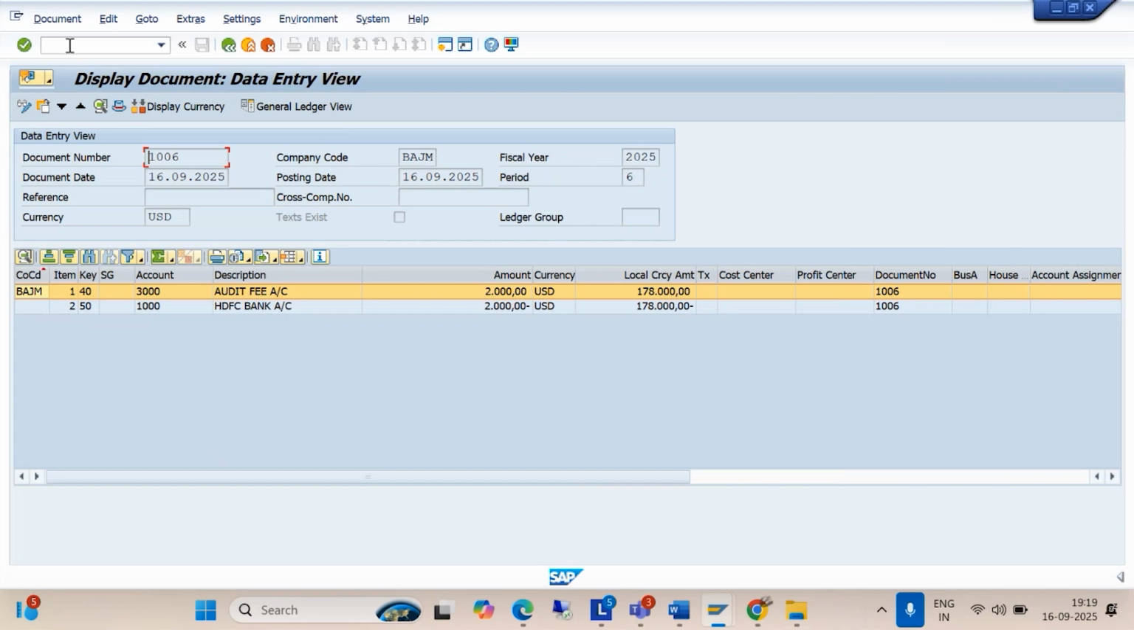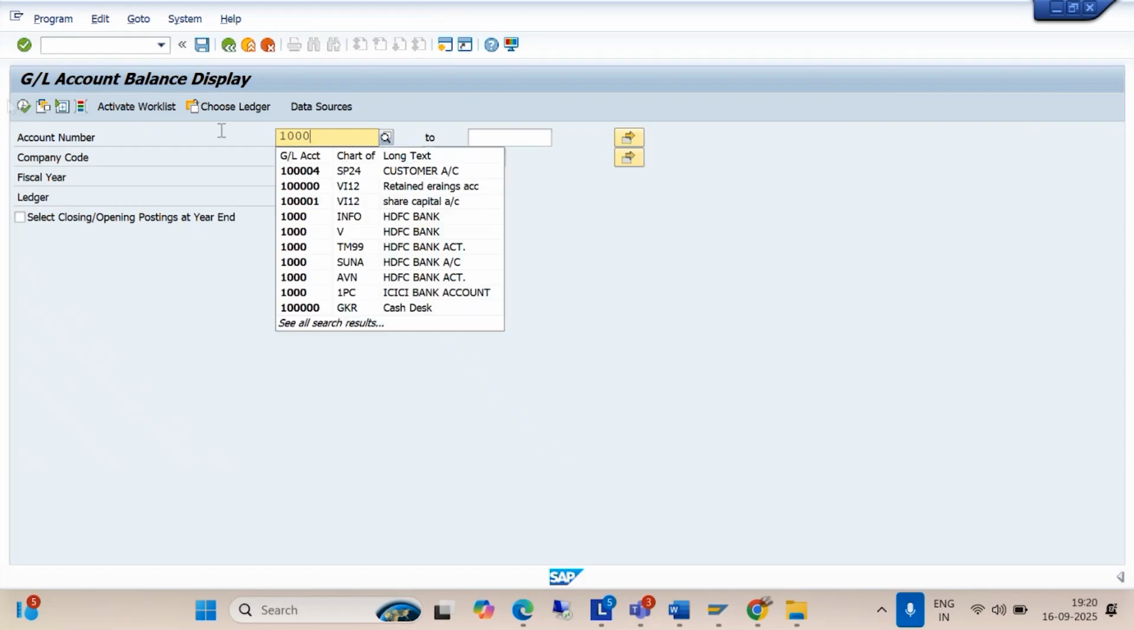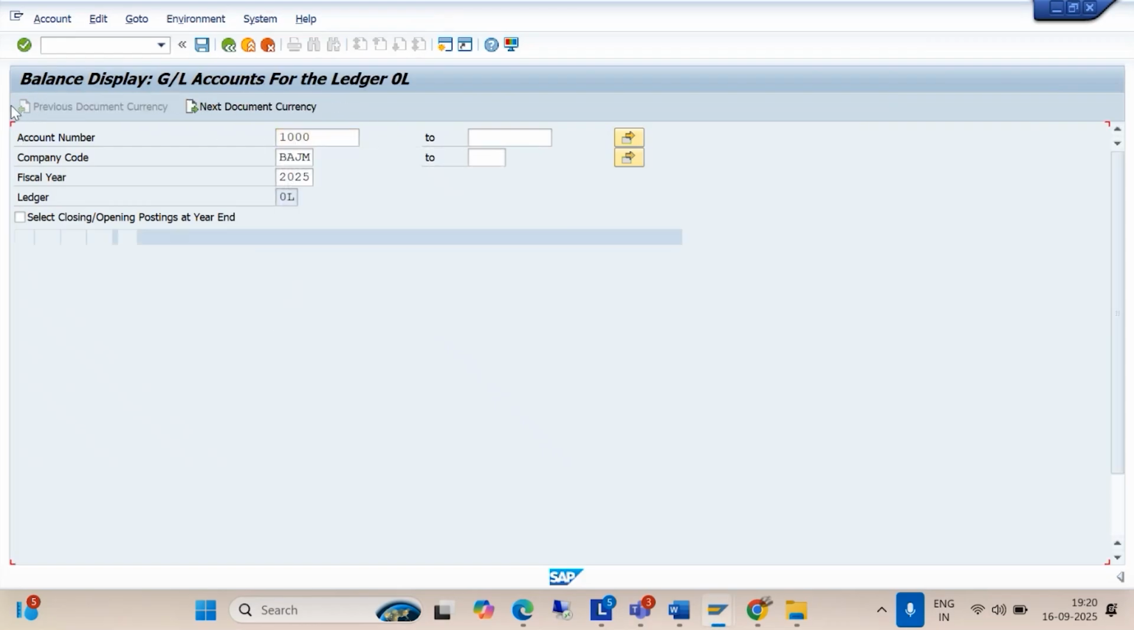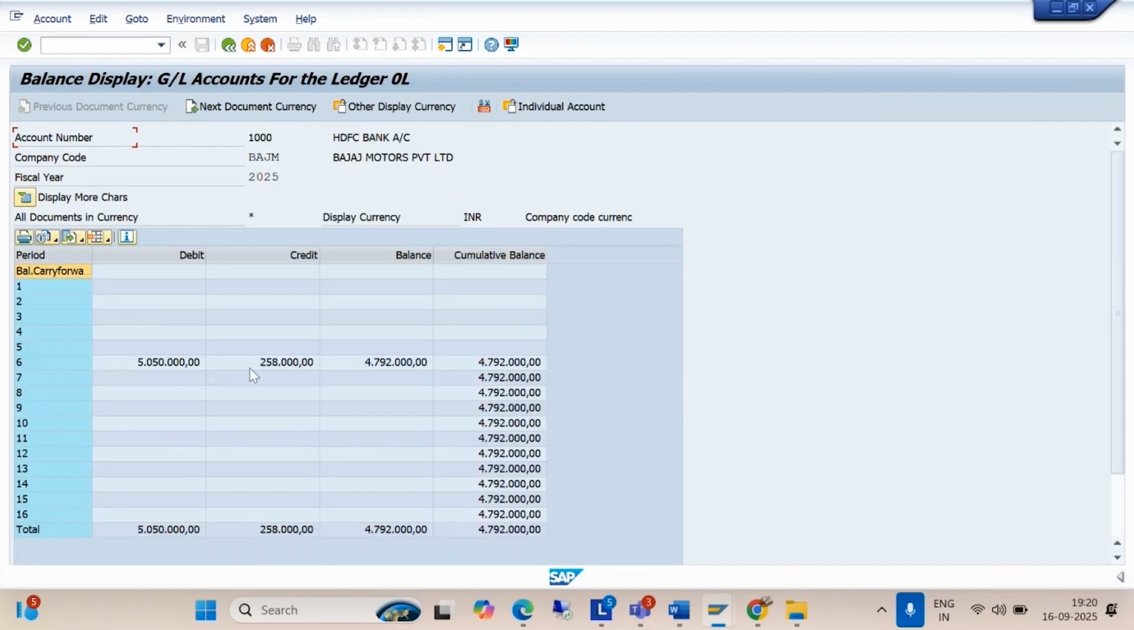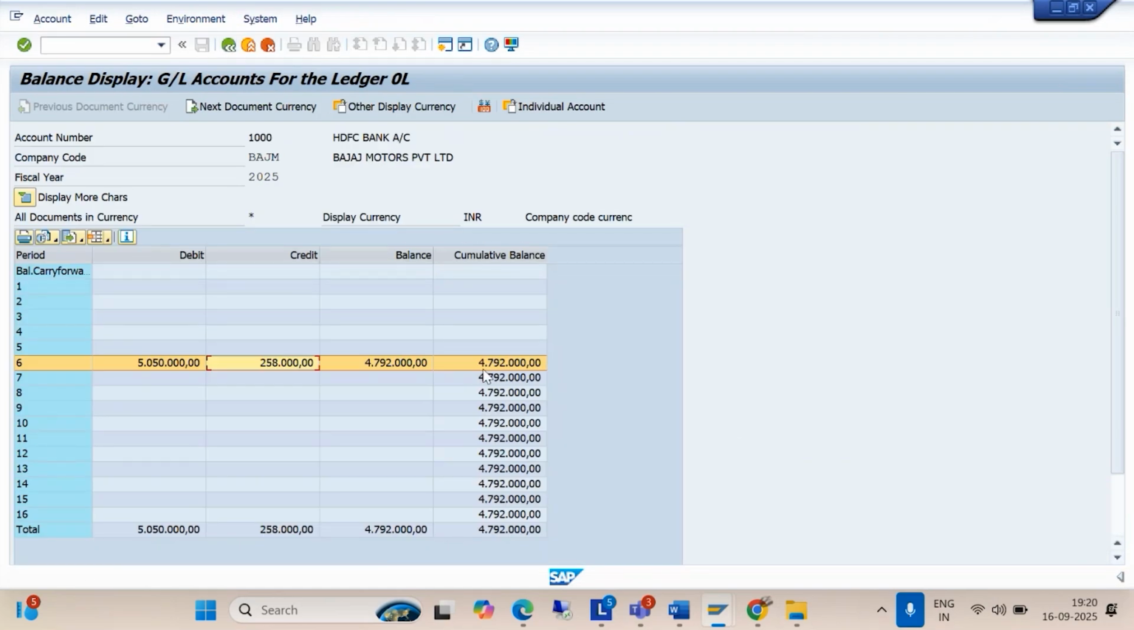So how to see the balance? FAGLB03, just press. Here you have to give the bank account 1000. Execute, in the month of 6th, like these are the things. 1,78,000 has been done. What is the remaining balance? If you see here, 47,92,000 rupees is the balance. Understood?